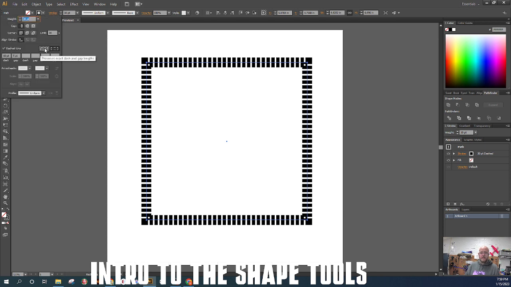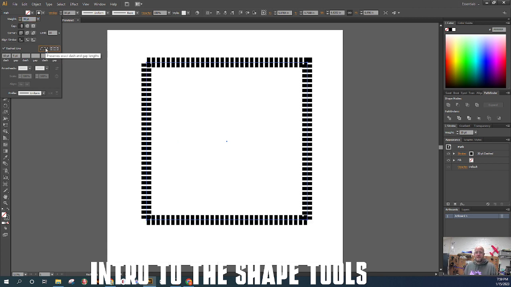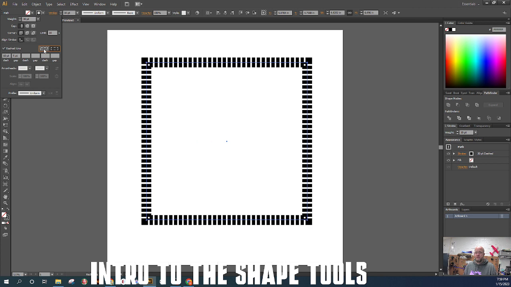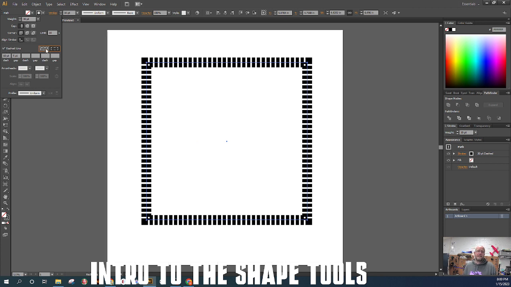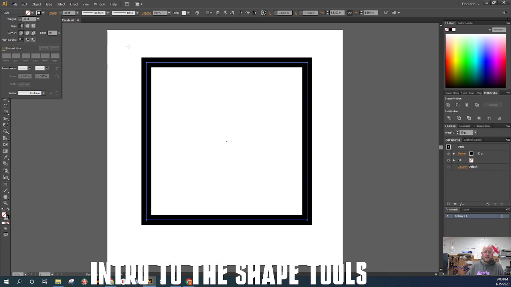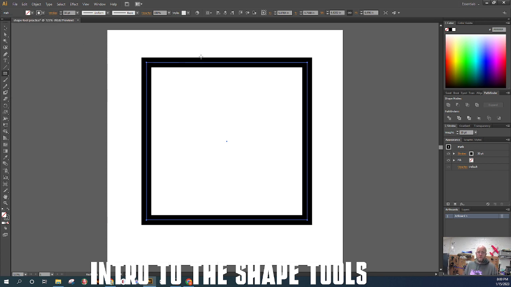Okay. And the only difference here is that now we can actually use these 2 options that change how our corners are managed when we're doing a dashed line. And play with these to see what it does. It's not that big of a deal, but just understand that now that we have a shape, we can do a dashed line. Now, you may be wondering, well, what's the point of this?